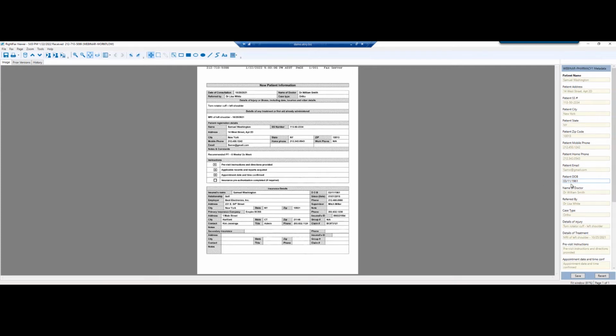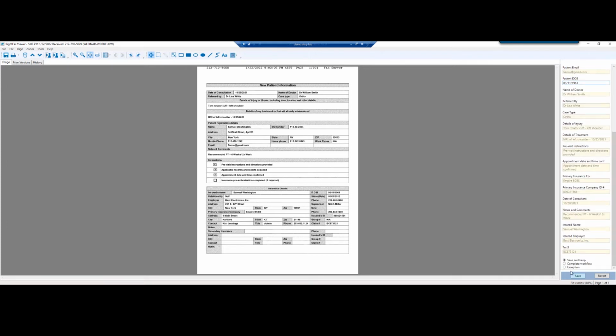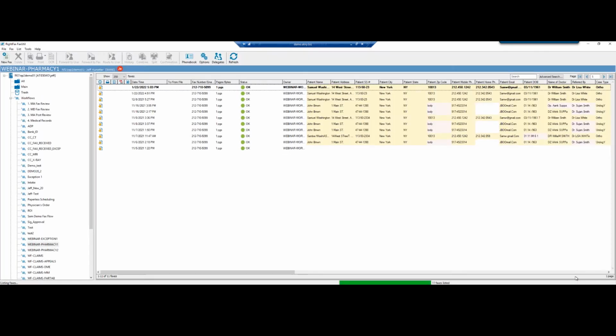You can see it turned white. It gets rid of the faded yellow color and shows white to show that I updated it by hand. And this looks good. So right now I can go down to the bottom. I can complete this workflow and save. What that'll do is move it out of this workflow, Pharmacy 1, and move it to Webinar Pharmacy 2.